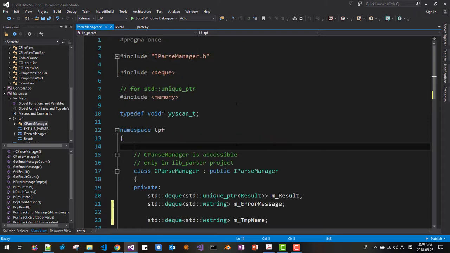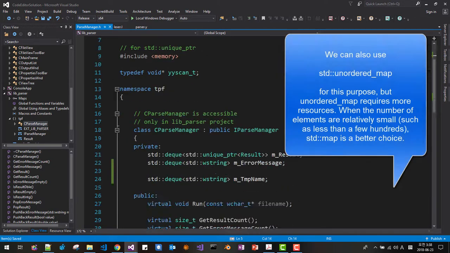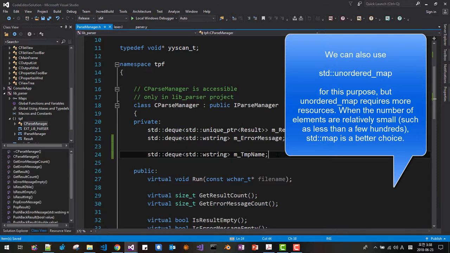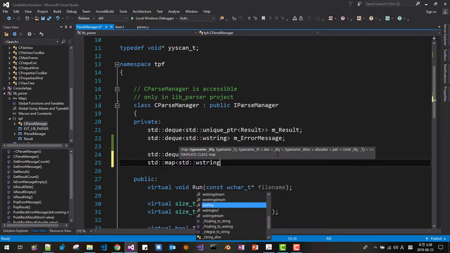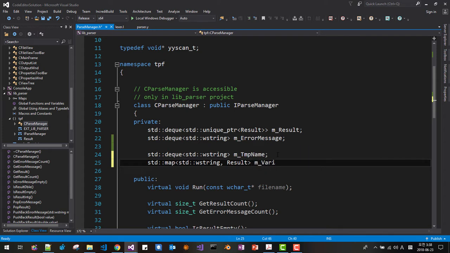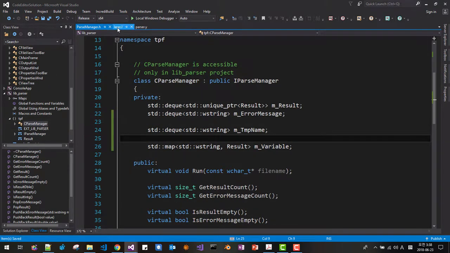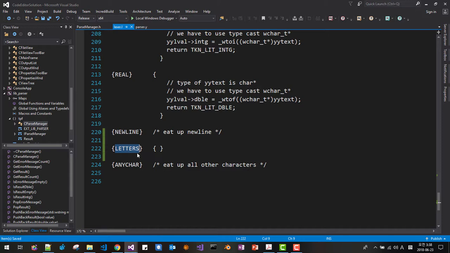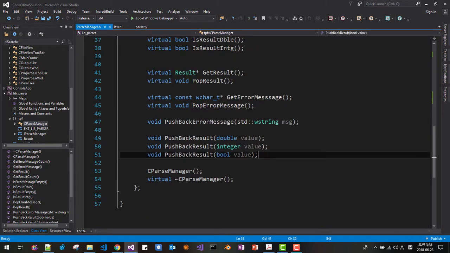And another thing, we need a map. We need to include map, save it. Then we will add one more here, std map, std wstring will be the key, then the result, then m variable. Okay, save it. Then we are going to save the letters' names to this class.